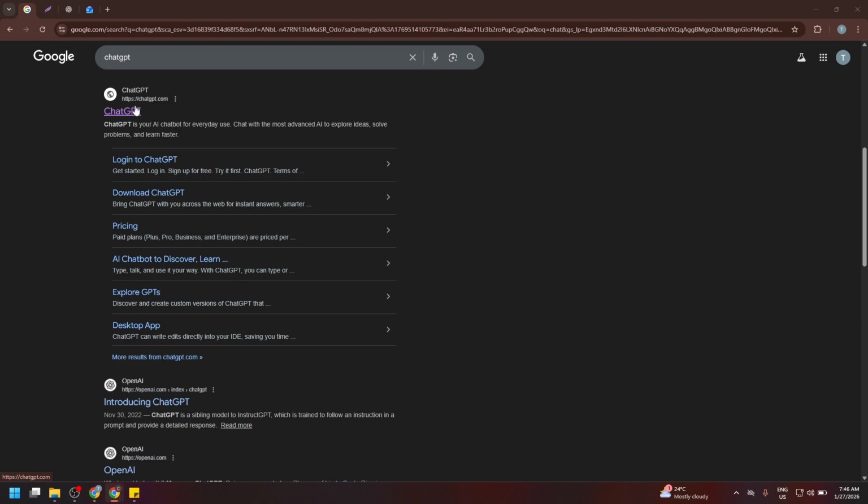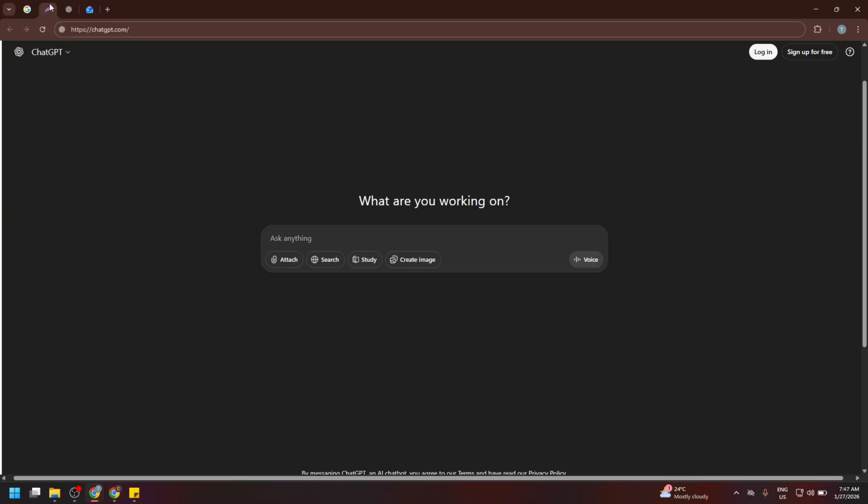Once you see the correct result, click through to the official ChatGPT page. You should land on the main interface or a sign-in screen. If you don't, double-check the URL and try again. It's a small step, but it prevents confusion later on.